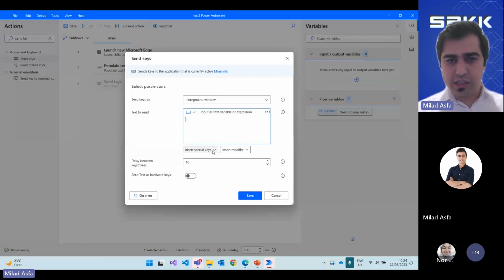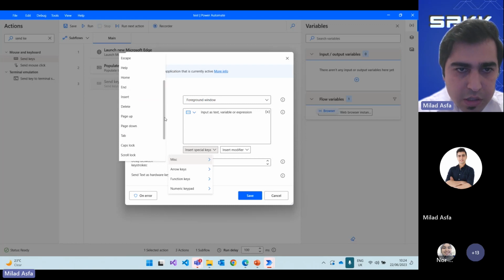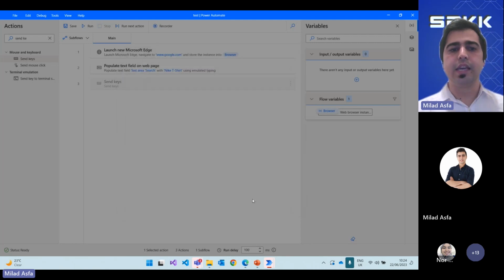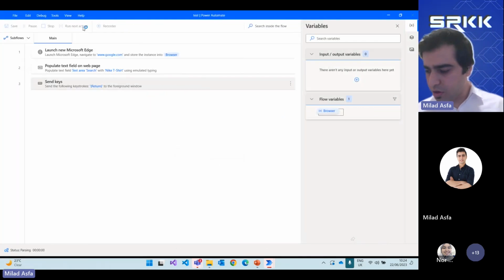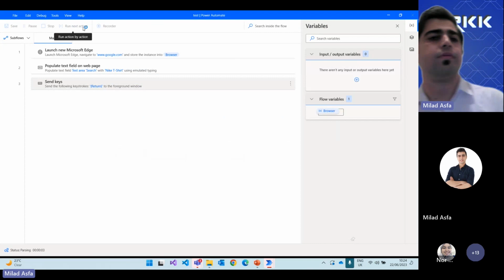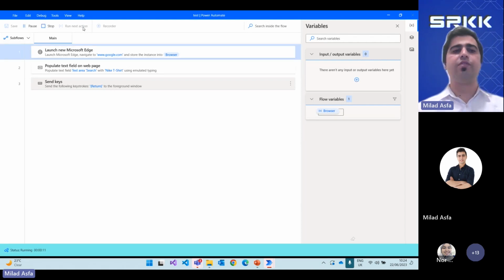From the insert a special key, you are looking for all the keyboard actions that are available on the keyboard. For example, I want to click on the enter. Let me find the enter one here. Then I will click save. Again, if I close this browser and click on run, it will open the browser, type the Nike t-shirt in the text search, and after that, click on the enter. Then Google tries to search for you.